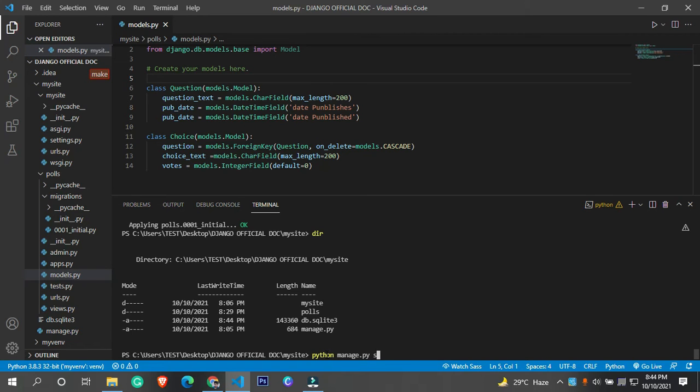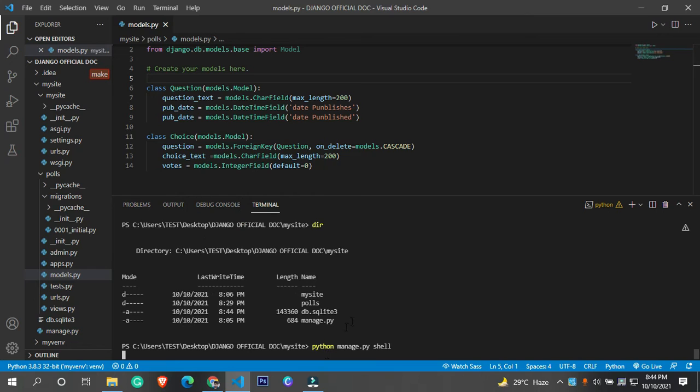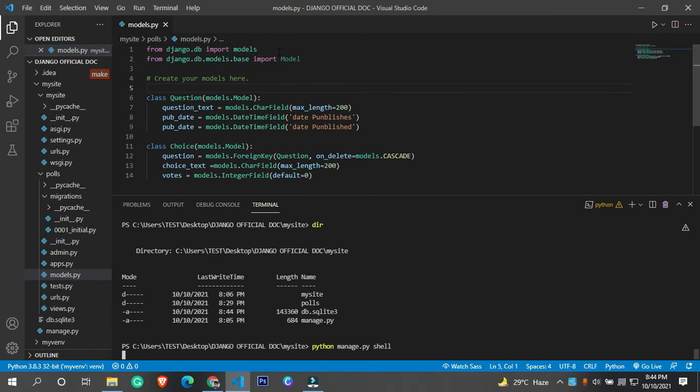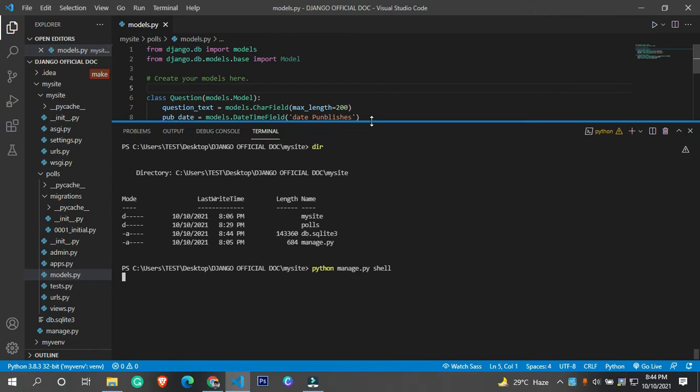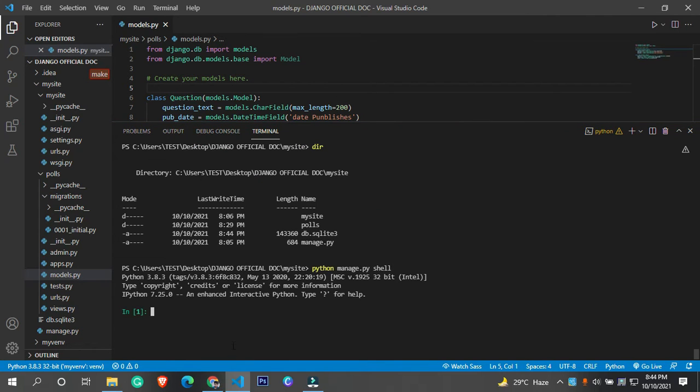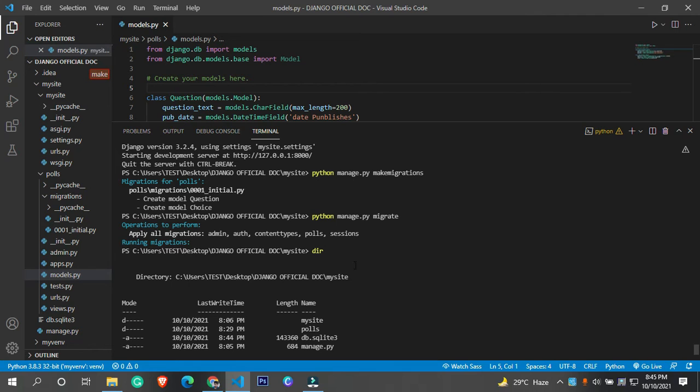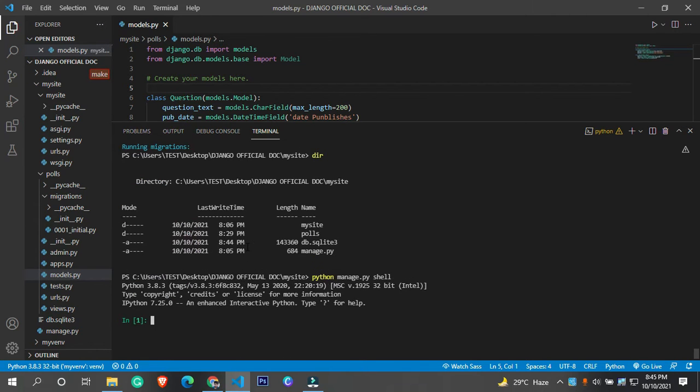Okay, so let's call our python shell. In order to call our python shell, you have to type this particular command, python manage.py shell, and it will give you a python shell. Within that python shell, you can easily write some queries, whatever you can do with your models, like extracting the questions, deleting the questions, getting the date or year of the questions, whatever you have defined with your model.